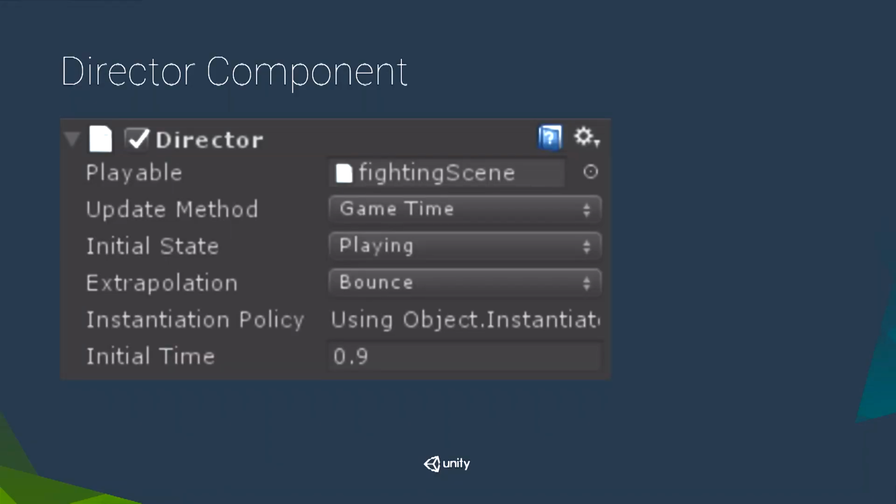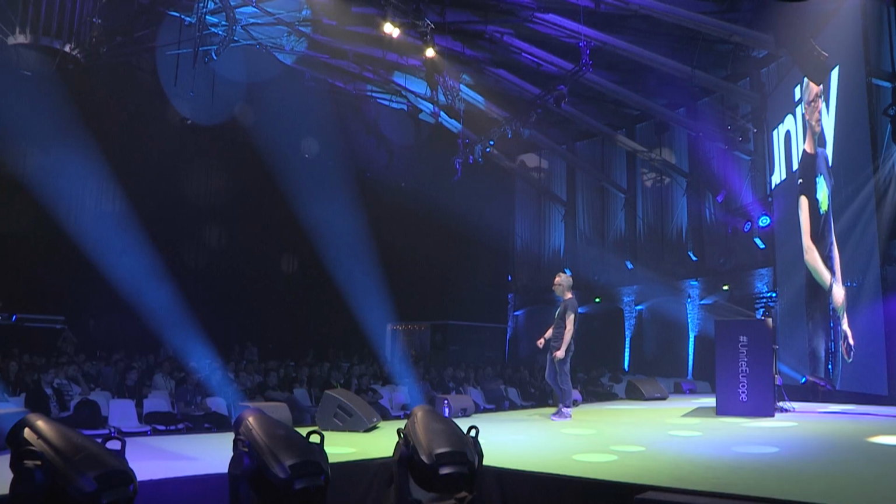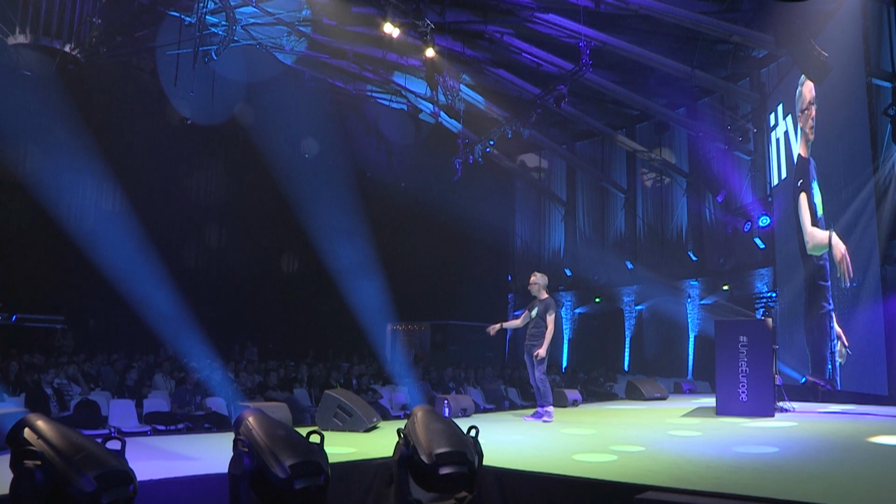Then you have the extrapolation. Extrapolation is the behavior of the sequence once the sequence is finished. Sometimes the good behavior is, well, my sequence is finished, do nothing. But otherwise, it could be, at the end of the sequence, go back to the beginning and start a loop there. Or otherwise, like in this example, when we reach the end, go back to the beginning in a bounce manner. Forget about the policy instantiation. It has been deprecated now.